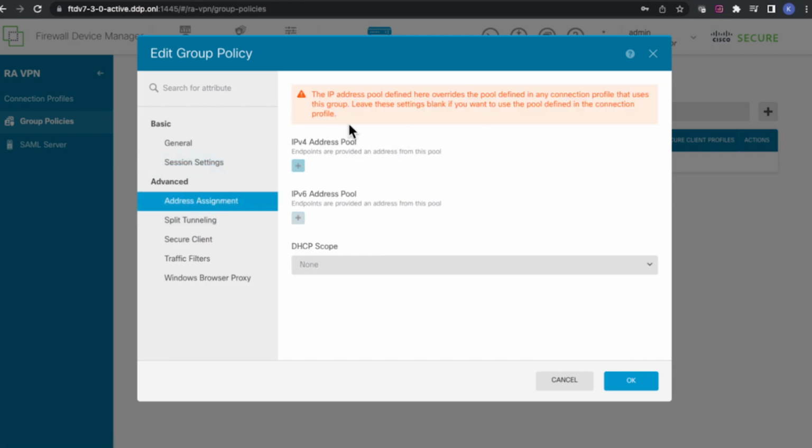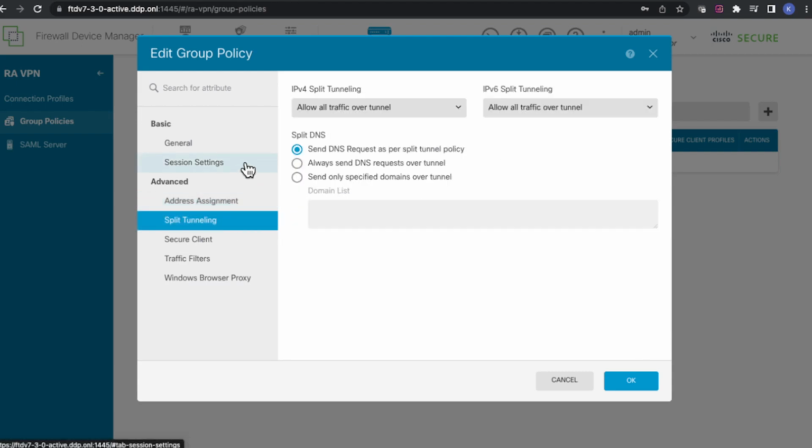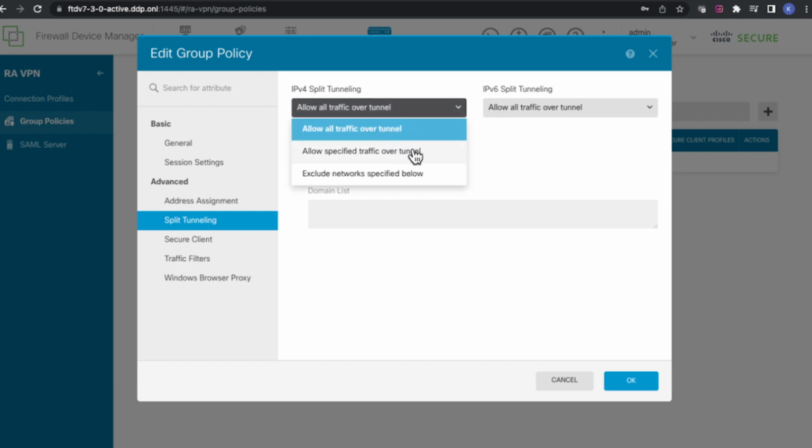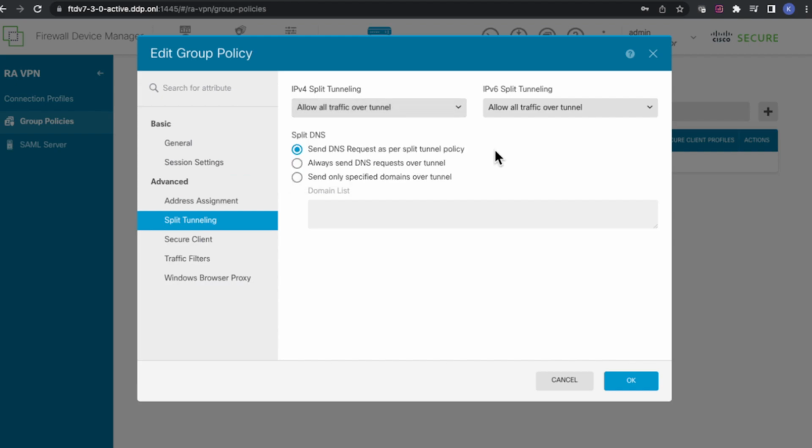Address assignment: if you have not done any address assignment in the connection profile, you can set it here, right? This setup is going to override the address assignment. So do take note, if you configure this after the initial configuration, make sure your NAT and access rules are also configured. Now split tunnel is where it gets a little bit more interesting. If you are doing the SASE direct internet access through Umbrella, you might only want to allow the LAN traffic to come over, but in a small setup you can send all the traffic over.